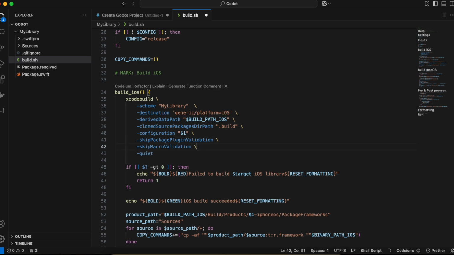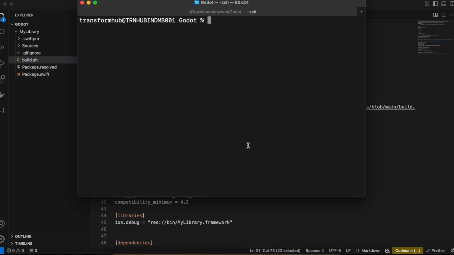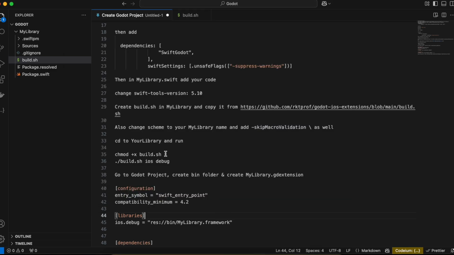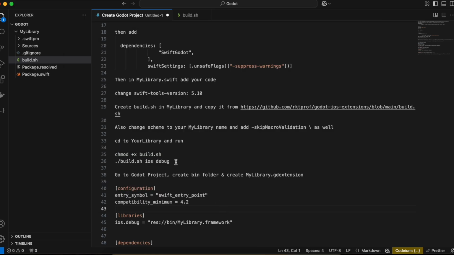I don't know why we are adding this, maybe related to the macro feature of Swift, but I don't know. So once we do these two things, then we can just open our terminal. We can cd to our library. First we need to run this particular command, so I'll just copy this and paste it over here. Then we need to run this particular command.